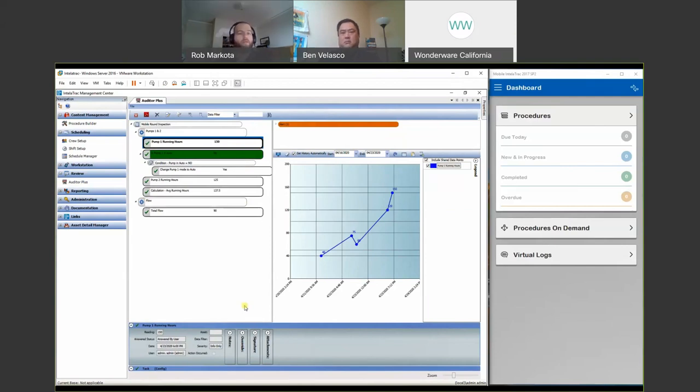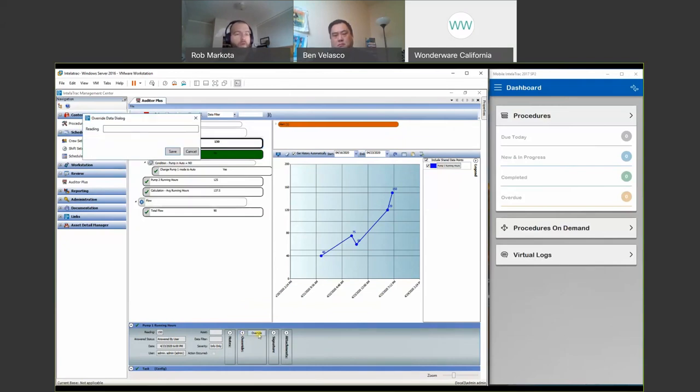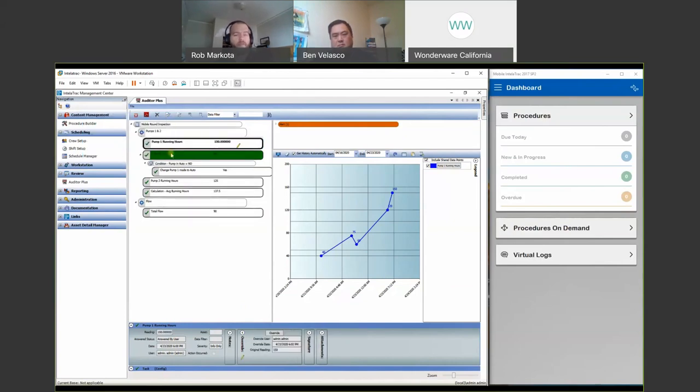Now, let's say, for instance, that the operator comes back after the round was completed and says, hey, supervisor, I entered in 150, but actually that's incorrect and I need to change the value. So the supervisor would come in and click on the override button and they could go in and change the reading to a new value. They do that here. And then immediately once they press save, the override is updated to say that admin came in and overwrote the value with a new value.